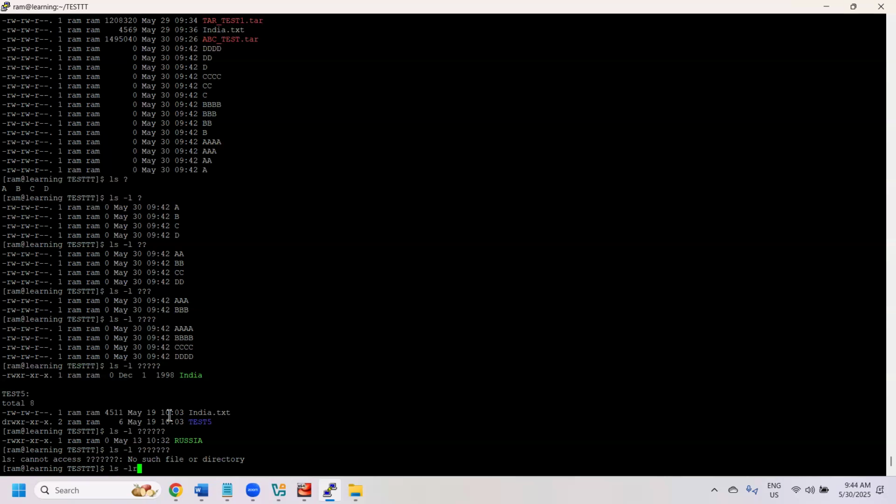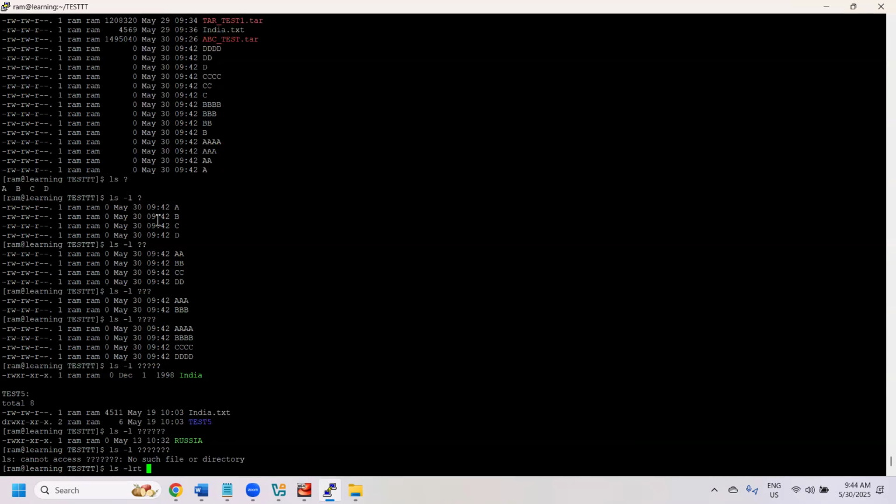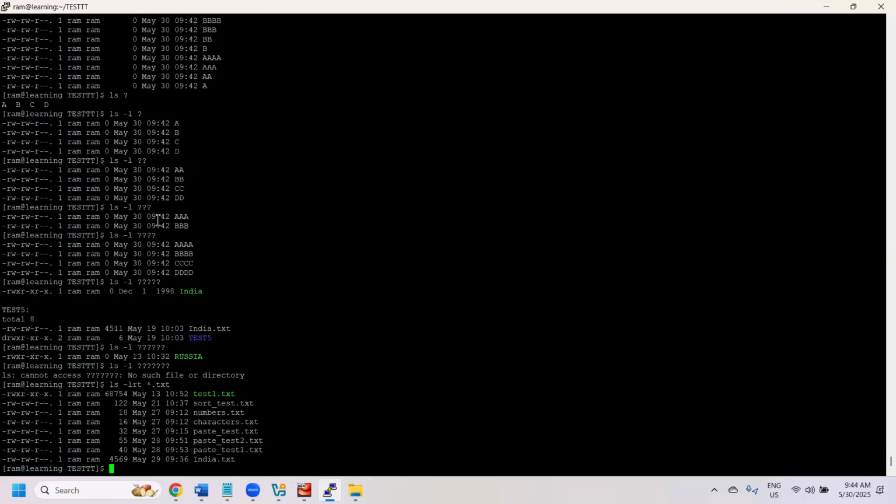Whereas if you go with the star symbol, we know it, right? For example, assume that we want to display the list of the files whose extension is .txt. Star means everything, but I'm saying that I don't want to display all. I want to display the file names which end with .txt.